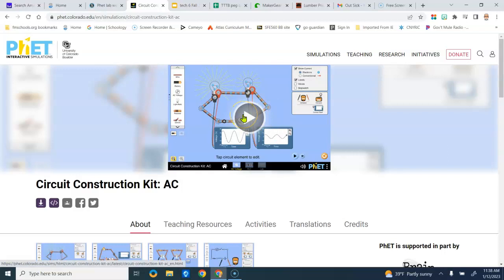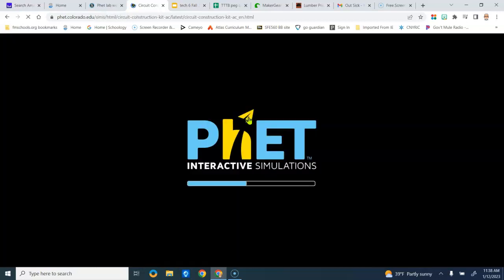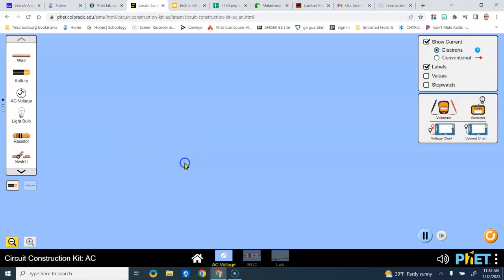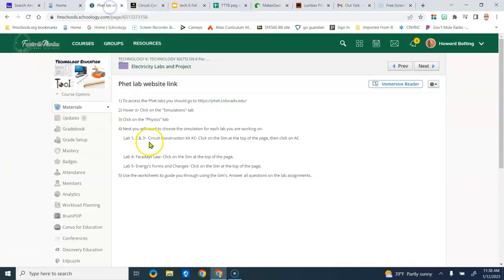And it looks like there's a movie up at the top here, or a video, but that's not really a movie or a video. That is actually the simulation. So if you click the play button, the triangle pointing to the right, it's going to open up your lab, and then make sure you click on this one that says AC voltage. This is the same type of voltage that is running through the wires in your house. Now, you're going to use this lab for 1, 2, and 3.